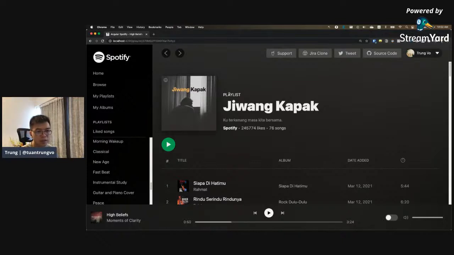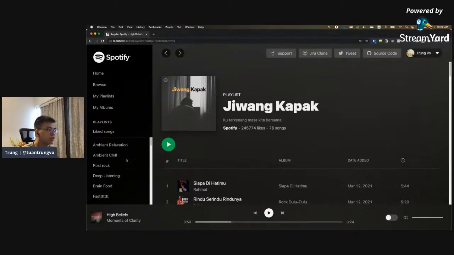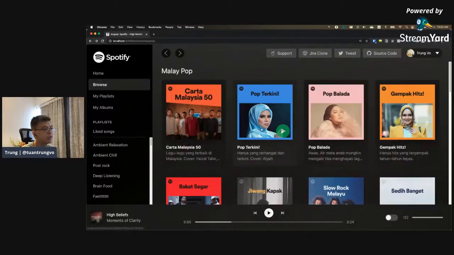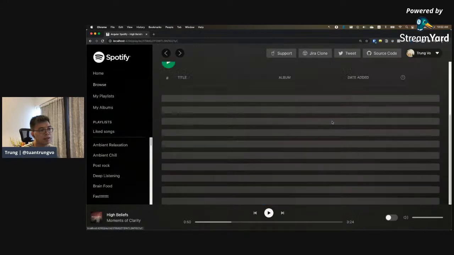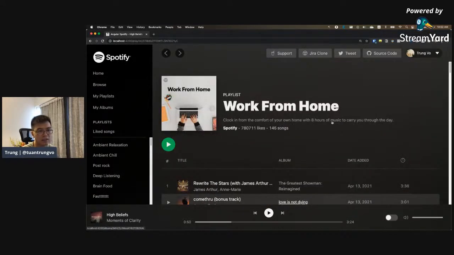Because the data that I store in the store at the moment is only the list on the left, which is not a lot. And usually, there are a lot of other playlists you can allow the user to access from the UI.